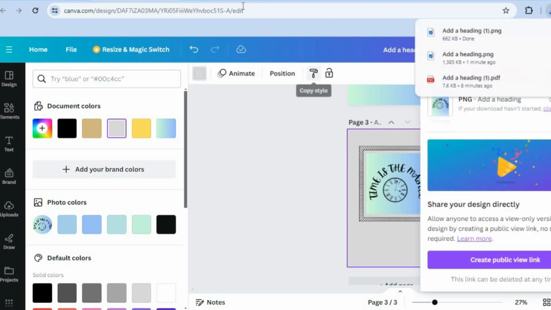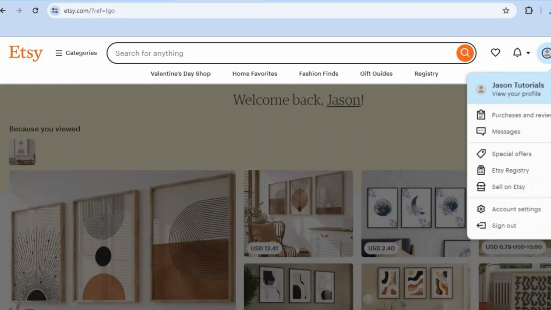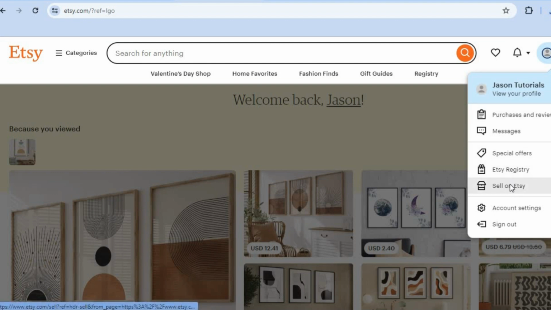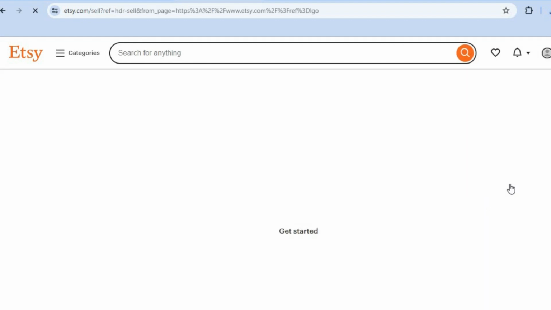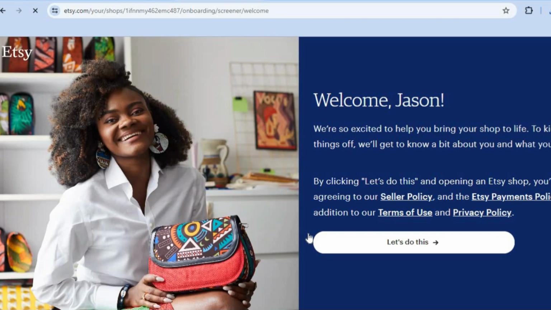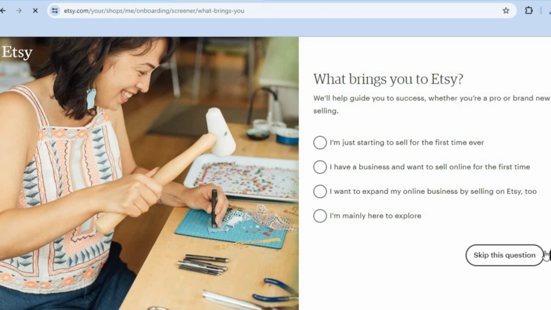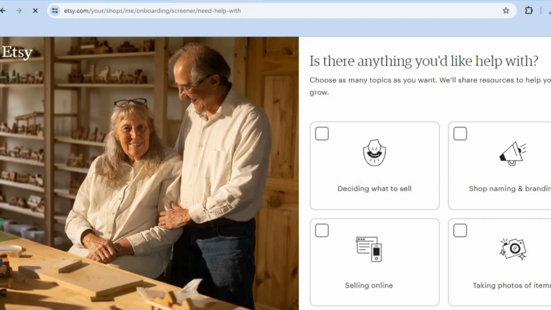Then from there, you're going to go into Etsy. Once on Etsy.com, you're going to go over to the top right hand corner and you're going to tap on your account. After selecting your account, you're going to tap on sell on Etsy. Once you have selected sell on Etsy, you can see right here, get started. You're going to tap on that. Then you'll tap on let's do this. And from here, you could fill out these questions real quick, or you can simply tap on skip this question.